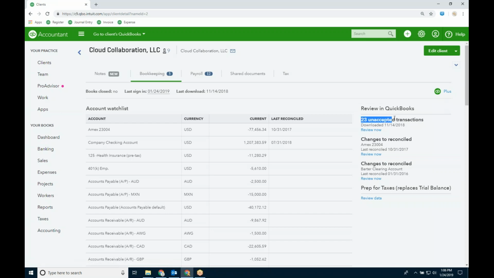Unaccepted transactions, that's the bank feed. So we will be spending time on bank feeds and bank rules when we get into the client file, because that's just a great way to get data in. And what are some of the best practices there? And then changes to reconciled, right? So we're just going to surface up some minor info, maybe a little bit about the health of the client books. And then you have payroll, shared docs, we'll get to it a bit, and tax.